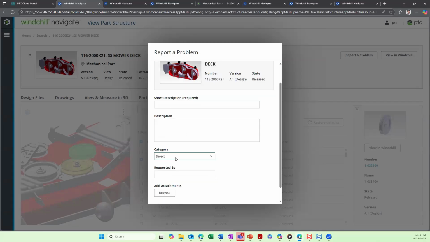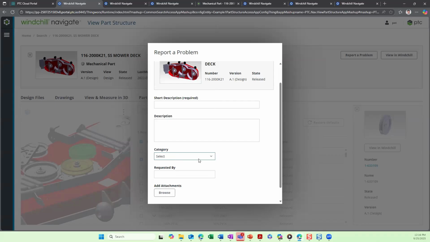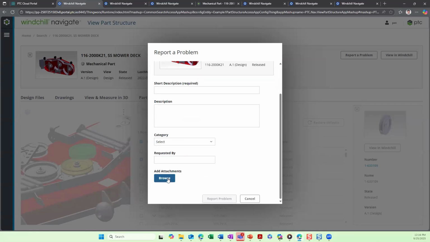And I can put in a short description, and a little bit more detail. I can put in some category information, if it's quality improvement or there's some other safety issue that we discovered. All of that is able to go in there, pop your name in. I can add some attachments if I've seen something out in the field, I took a picture of it, whatever that may be, and actually report that problem.